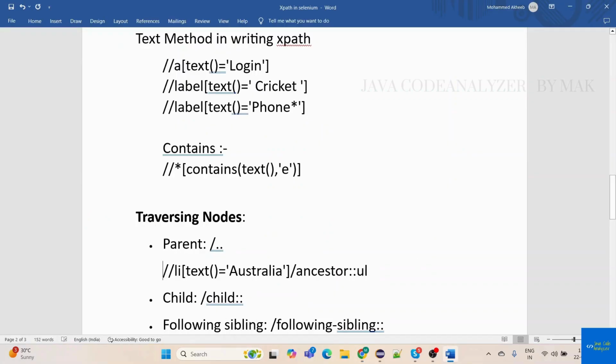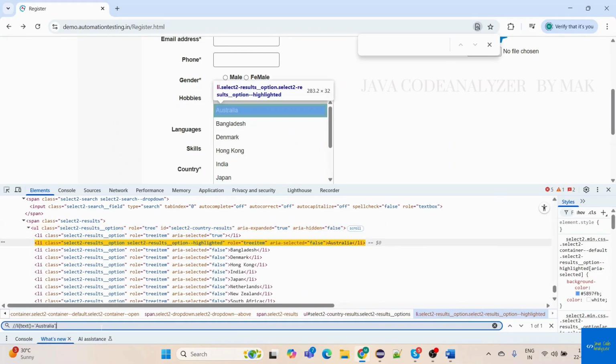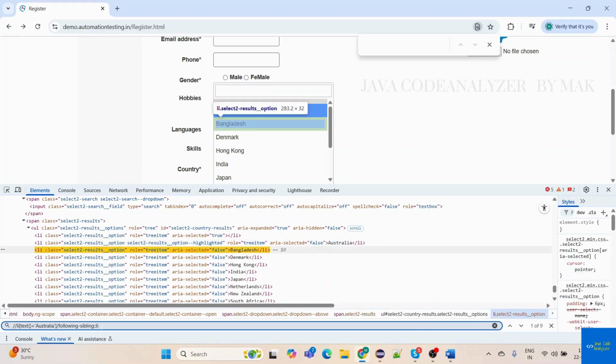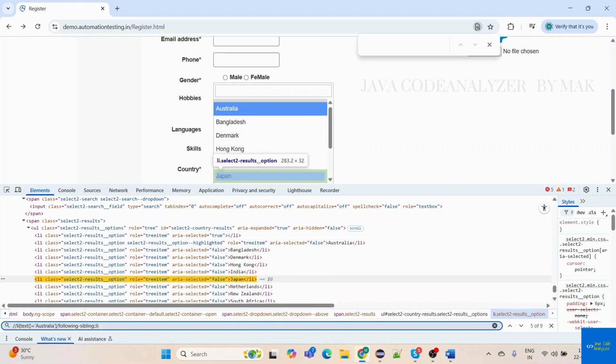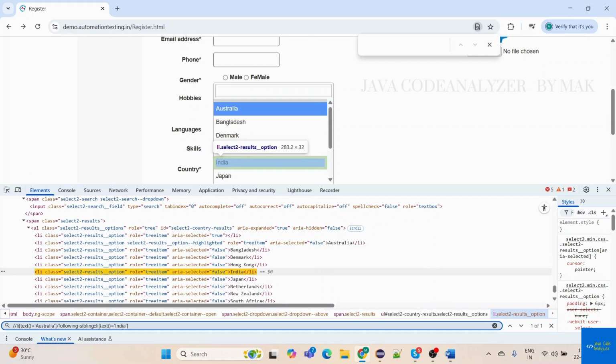Now if you want to find the following sibling, what is the following sibling for Australia? The following siblings for Australia are Bangladesh, Denmark, Hong Kong, India. All of those are following siblings, right? So for that, slash following-sibling double colon li tag. All those will be highlighted: Bangladesh, Denmark, Hong Kong, India, Japan. Now if you want to find only India among the following siblings for Australia, then I'll open square brackets, write text equals, and give India like this. See, one of one found. How have I written the XPath? I have written the XPath by using text and following-sibling, right?